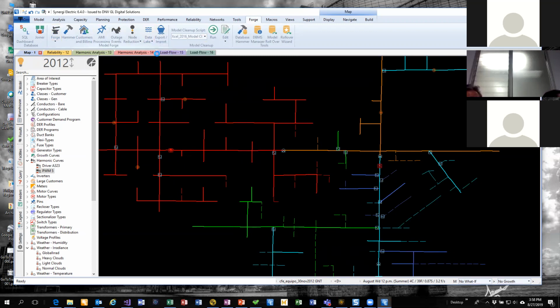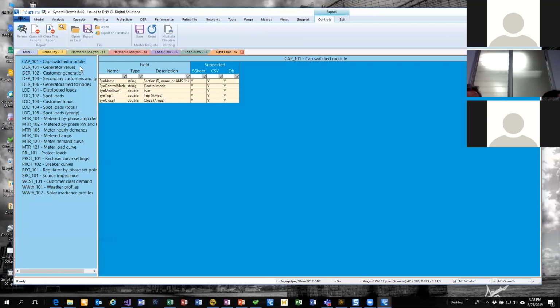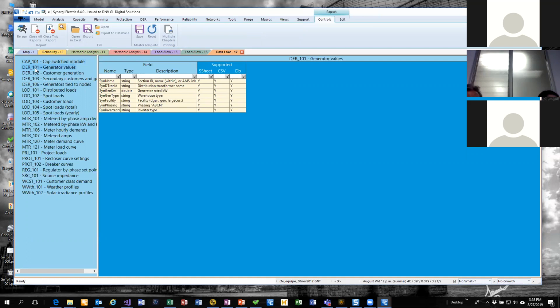But with the data lake, if you look under the schema, these are all the ones that we have in place now, and it's a little bit cryptic. But for generator values here, the DER 101, if you're using a database, these would be the field names. If you're using a spreadsheet, these would be the column names. And then you put the data in here.